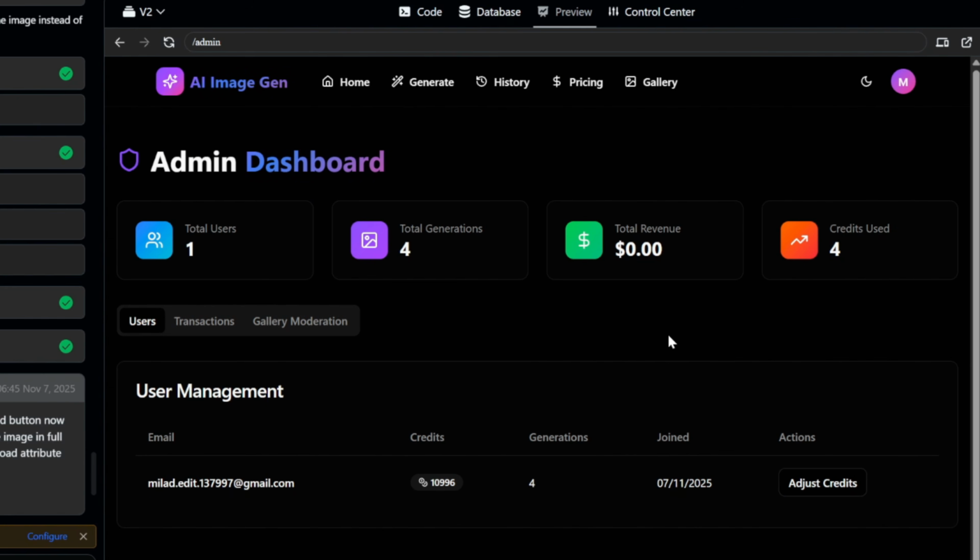And remember, if you ever want to change something in any section or function, you can simply ask Zoer AI, describe the update you want, and it'll apply the change for you in seconds. Now let's move on to one of the most important parts, the payment system.